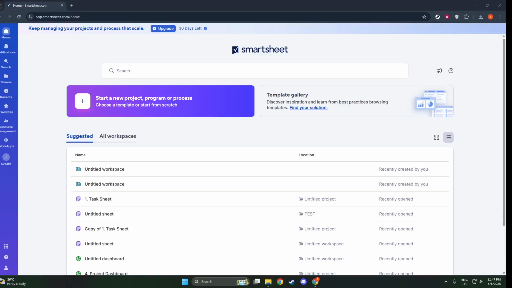In today's video, I'm going to teach you how to use Smartsheet forms. First things first, you need to open the target sheet. What is the target sheet, you might ask? Well, it's simply the specific sheet where you plan to store all the responses collected through your form.